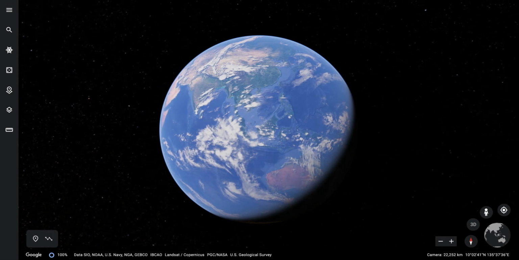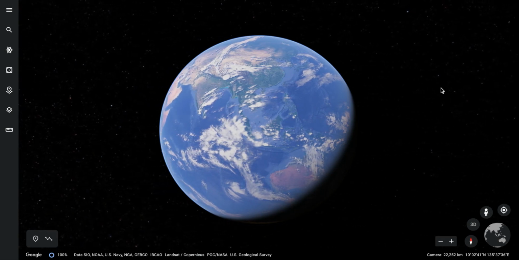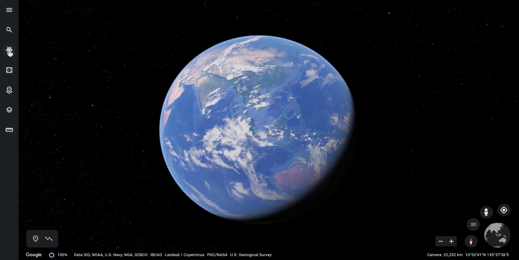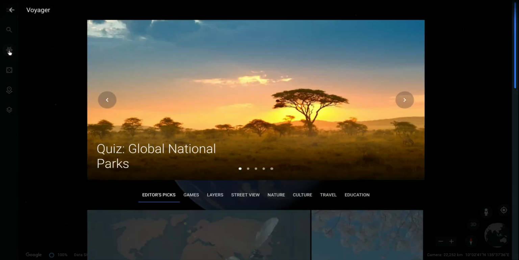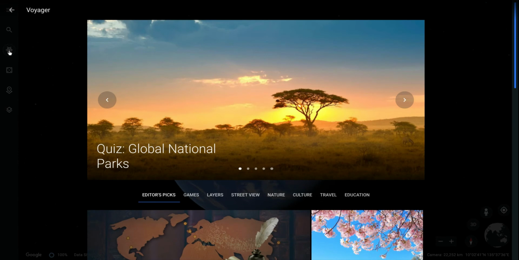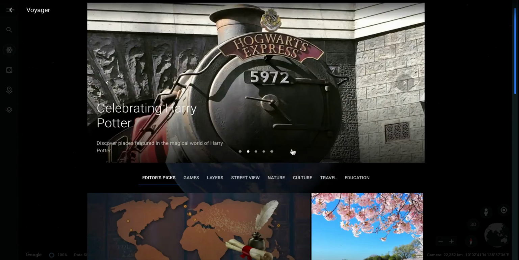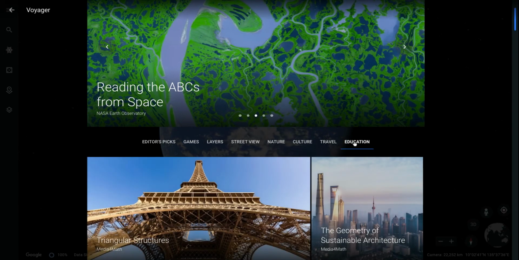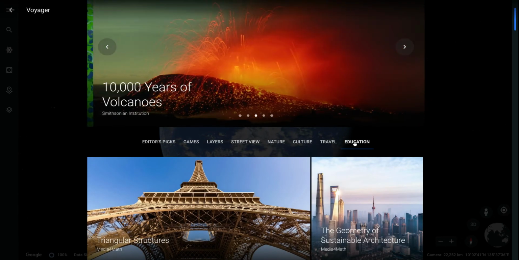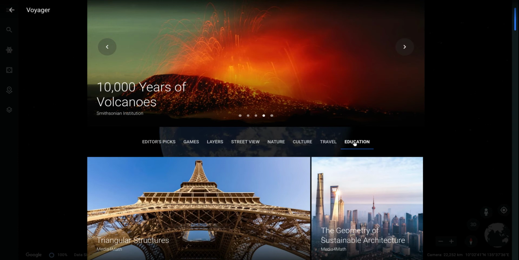Most students love exploring Google Earth, but did you know that there is a feature in Google Earth called Voyager? Voyager is a collection of built-in stories created by partners with Google, and they have created place-based stories based on locations and information.